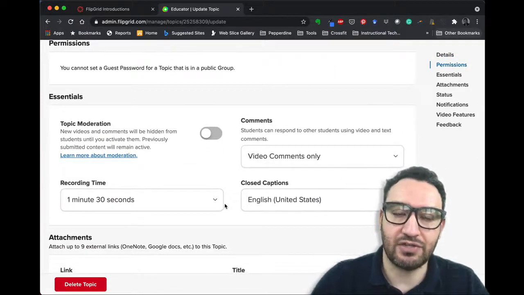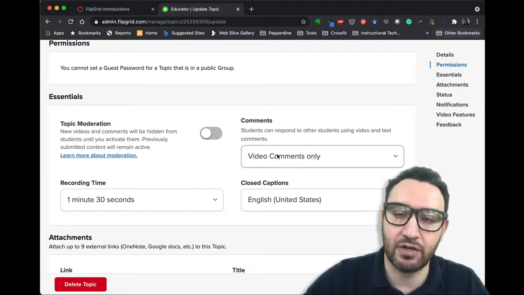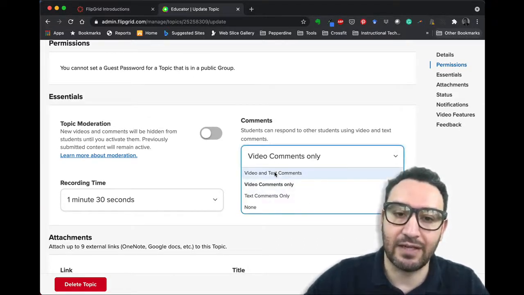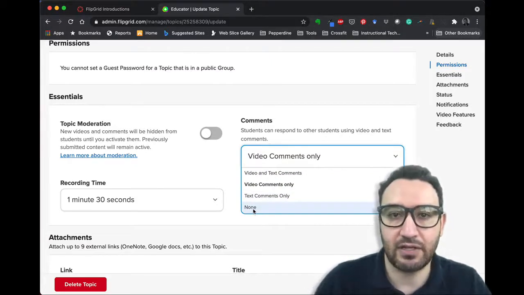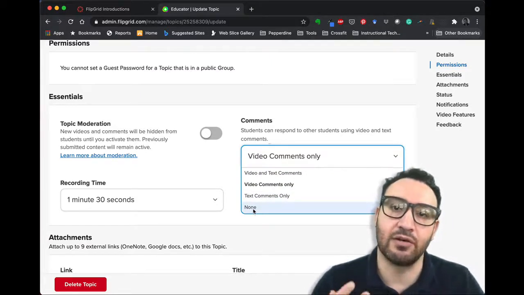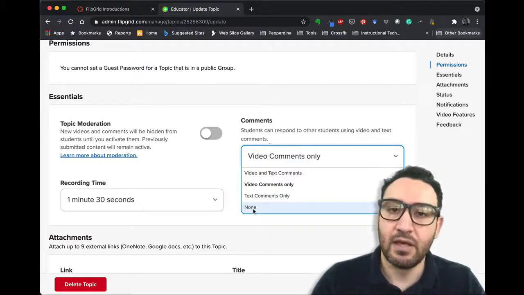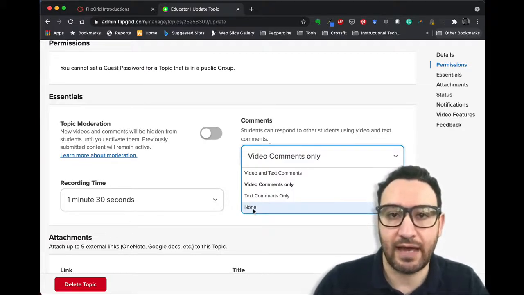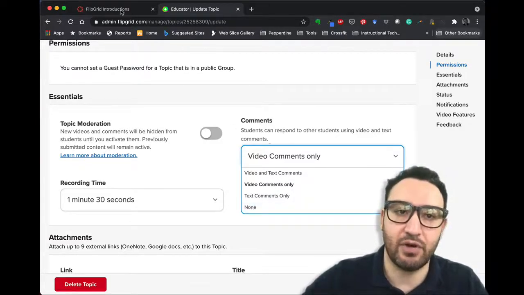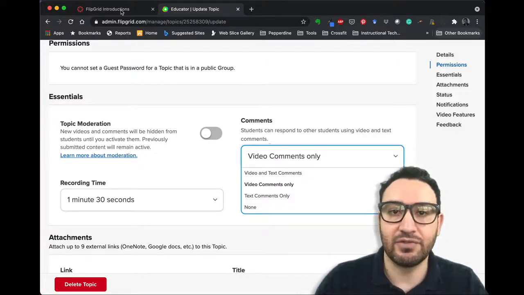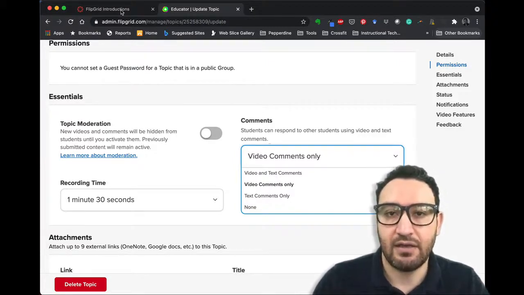And you can also change the type of comments that you want the students to be able to respond with. They can do video comments only. They can do video and text comments, just text comments, or no comments. Obviously, I don't recommend no comments because we do want interaction to occur. But once you've gone ahead and set that up, you'll notice that it'll take shape over in Canvas. And those are the basics of integrating FlipGrid into your Canvas assignments.